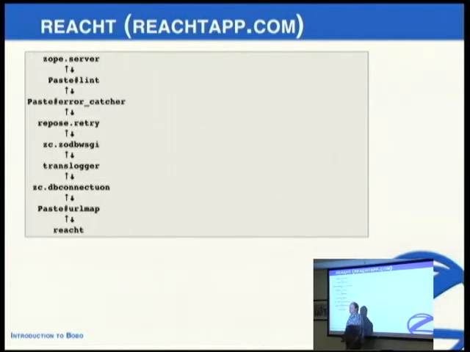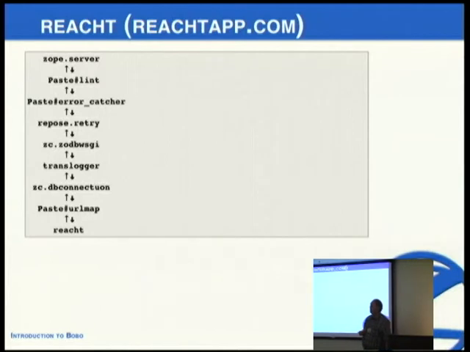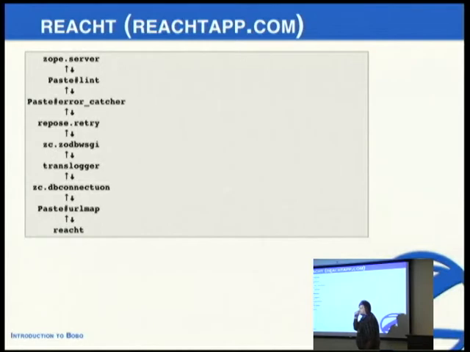Translogger is a little component that takes care of creating access logs for you. ZODB Whiskey is a middleware component that takes care of setting up a ZODB database. I'm a big fan of ZODB, but it could be any database. Repose Retry is middleware that takes care of retrying requests if there's a conflict. Many databases have a concept of conflicts, typically conflicting writes. And so in a situation like that, you want to automate retrying requests if you get a write conflict. And so Repose Retry does that.